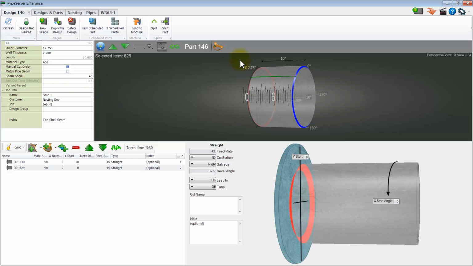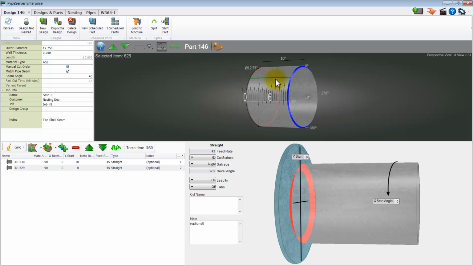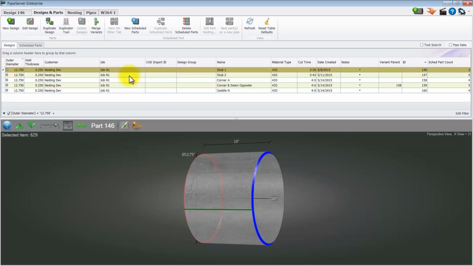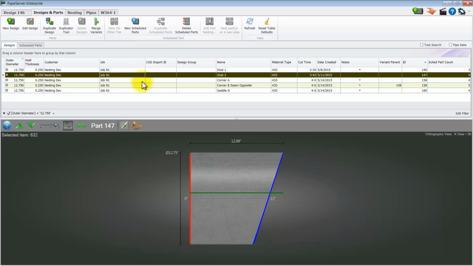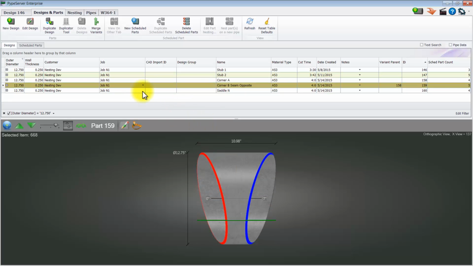And that's not enough. If I just specify it as 45, it won't be locked onto the seam unless I check match pipe seam here. Okay, so once you've specified that, then all your scheduled parts will be locked onto the seam of the pipe. And I'll do that for all of these as well. I've actually already done this, and they're at different seam angles throughout the parts. You can see this one's at a different location.